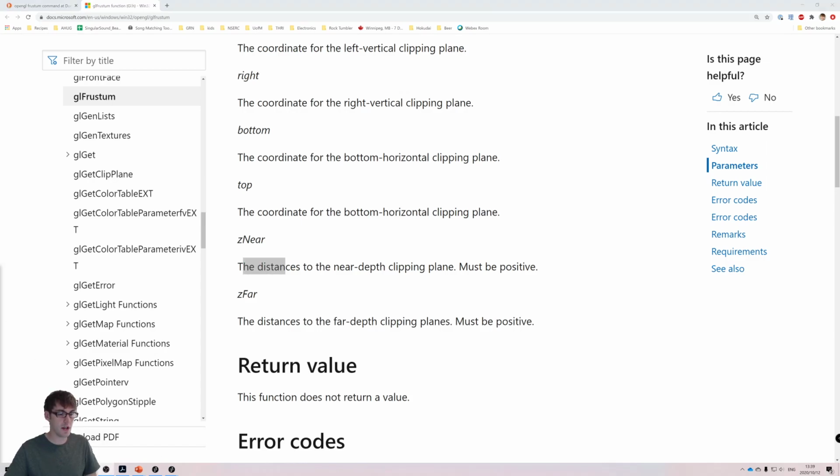All right, so let's stop here, and we'll come back and do part 4 of our perspective view frustum.